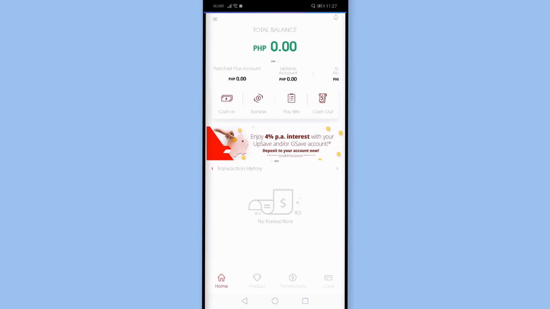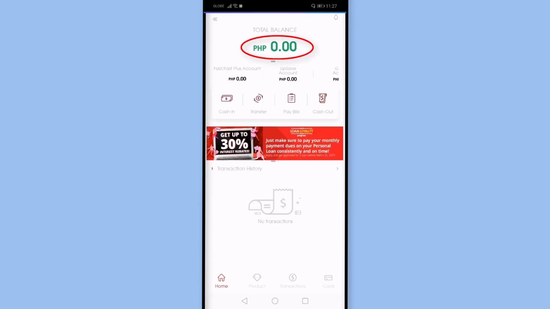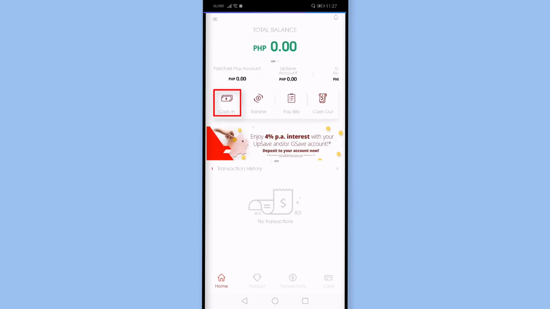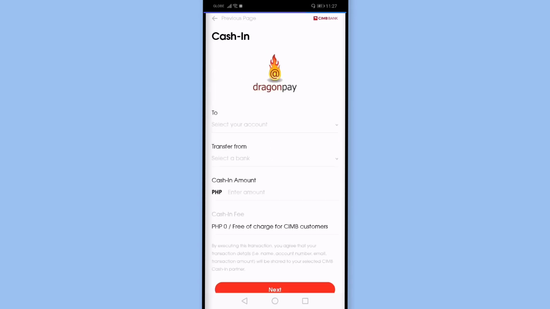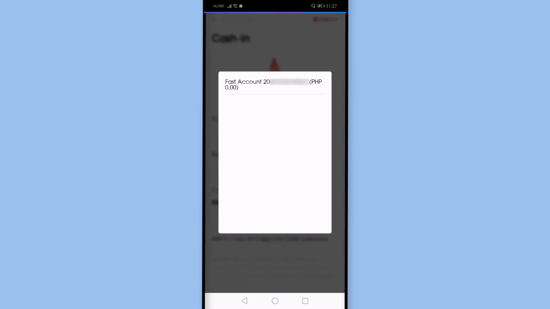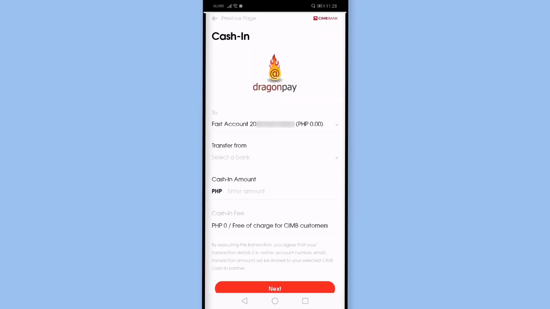So naka-login na ako sa CIMB account ko. Basically, wala pa akong balance dito, wala pang laman yung account ko dito. So para makapag-cash in, tap ko tong cash in. And then, ang bala ko kasi is online lang. So tap natin yung online cash in. And then, yung 2, piliin natin yung account natin. So, ito yung account number ko sa CIMB.